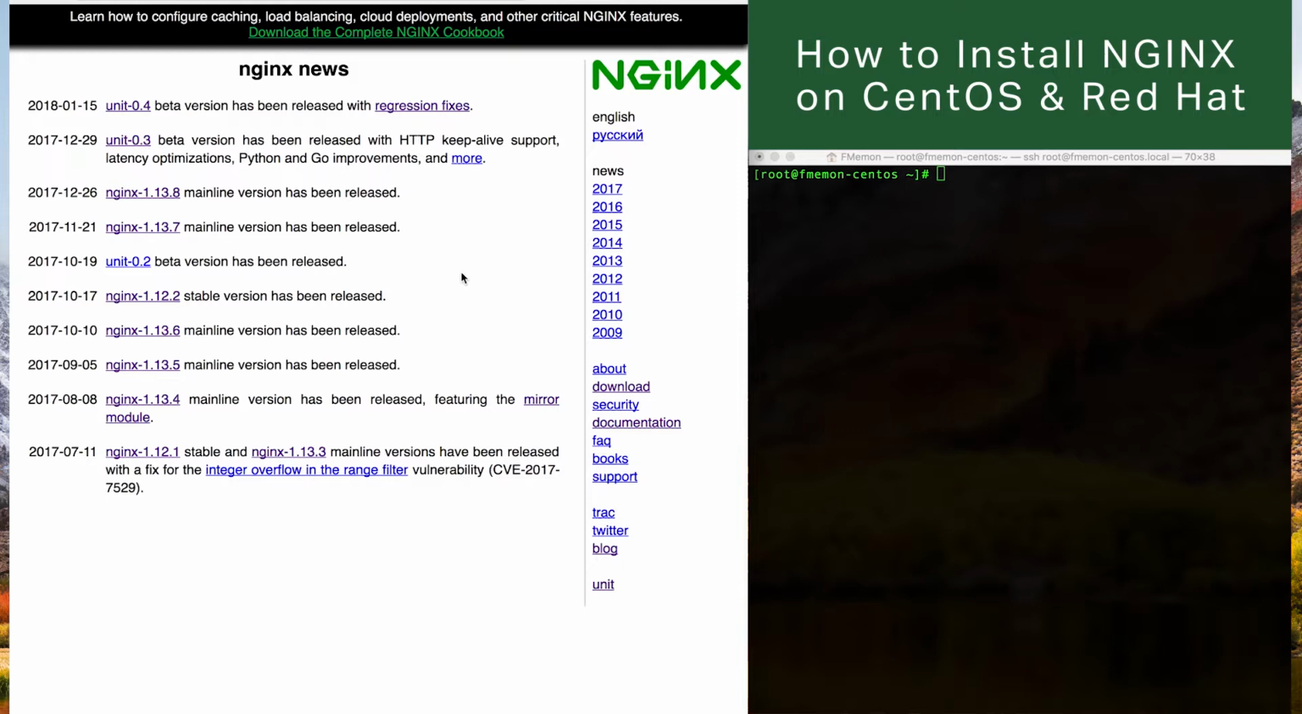Welcome to the Nginx official tutorial series. In this video, we will show you how to install Nginx on the CentOS and Red Hat operating systems. The CentOS and Red Hat operating systems are virtually identical. CentOS is the community version of Red Hat. In this video, we'll actually be using the CentOS 7.4 operating system as the example.